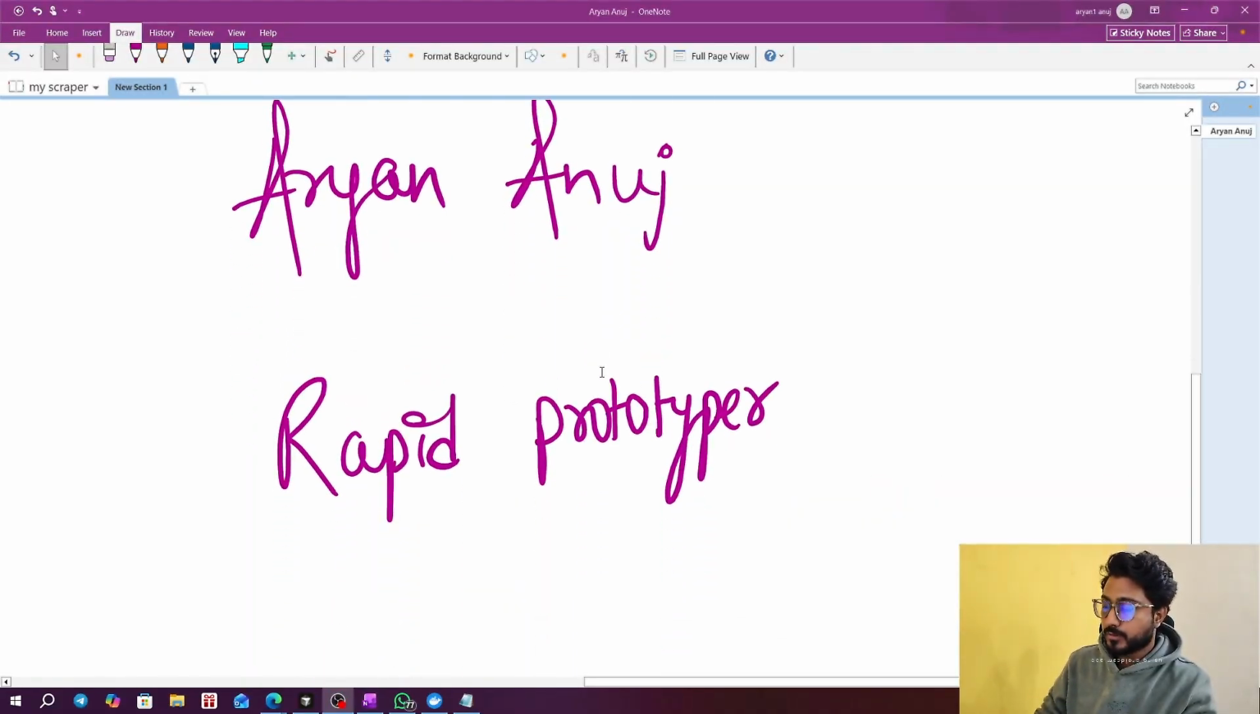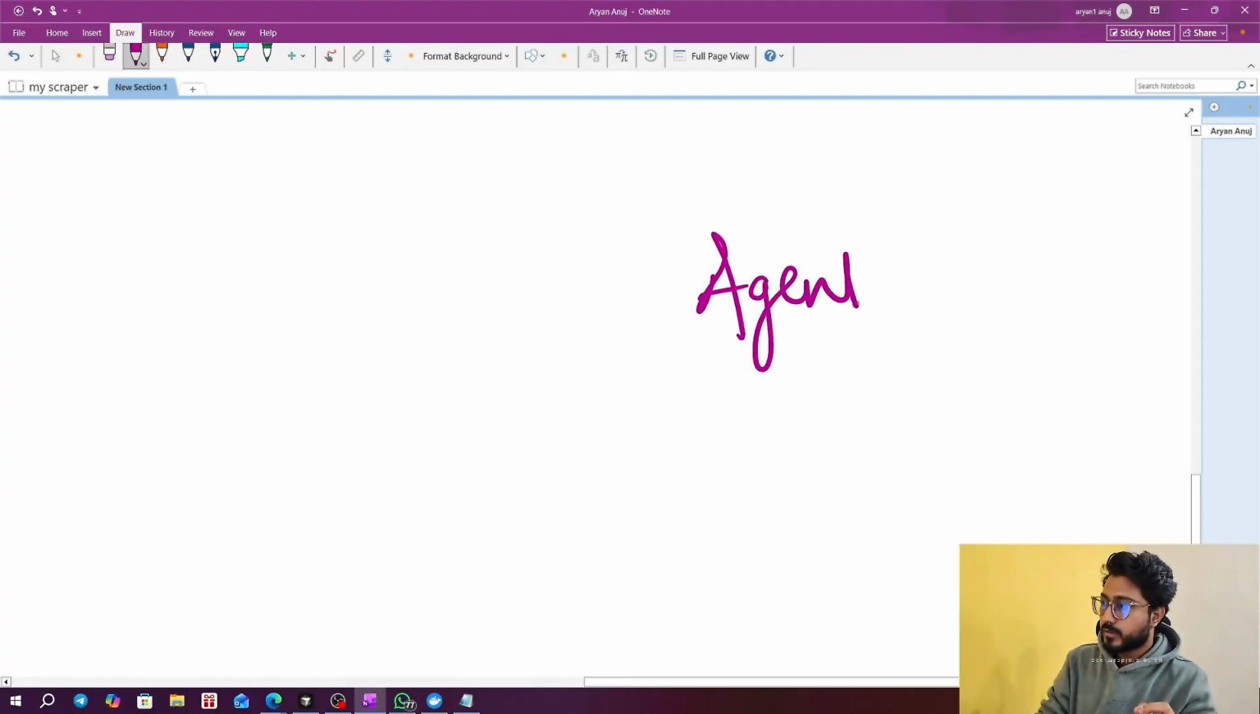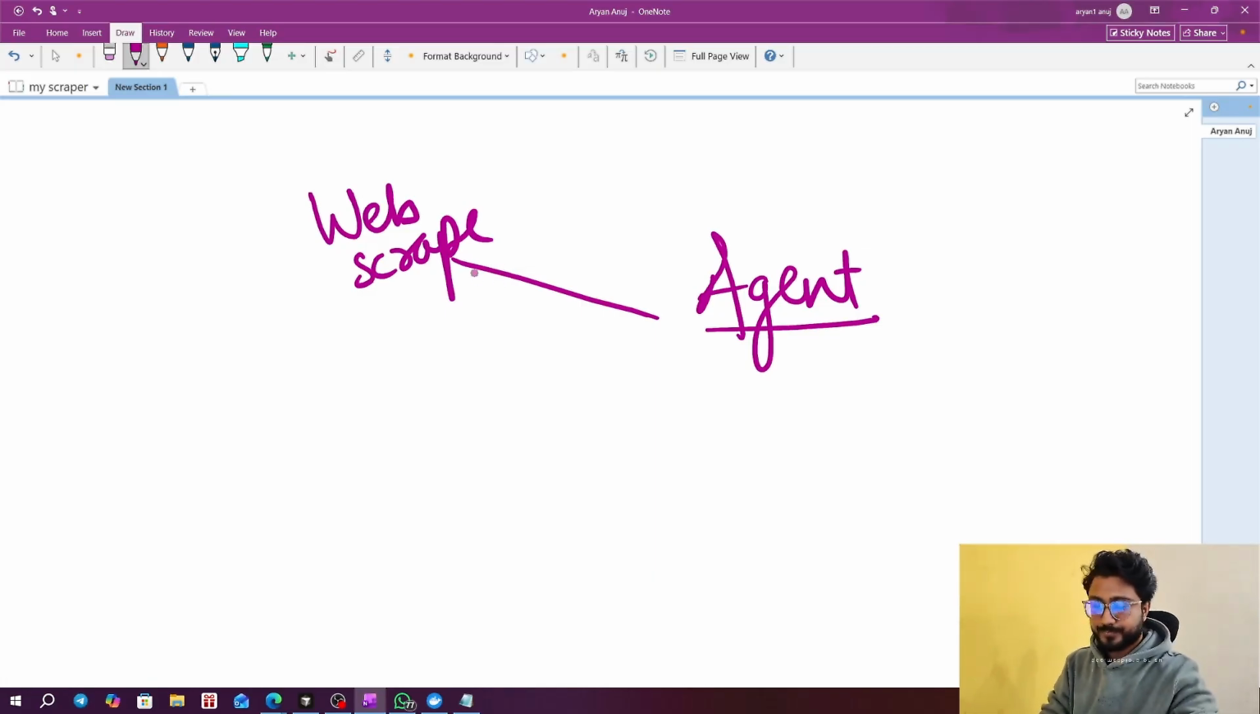I'm a rapid prototyper. The problem I was facing is that I was trying to make my agent go on the internet and search, do the web scraping, and get some results. I wanted to go on the web and scrape, but the problem was it was not reliable. There are good tools out there, different paid tools. There are open source tools, but I was facing the problem of reliability.